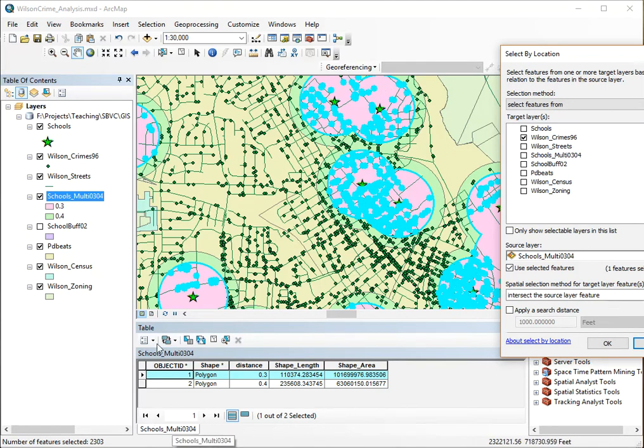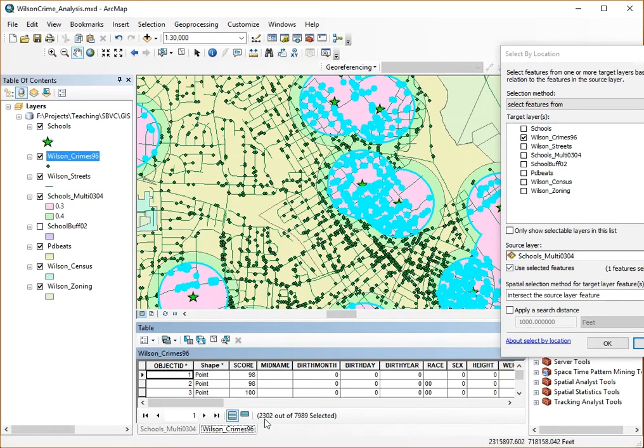When we do that, we can see that it only gives us crimes that are within the 0.3 mile radius from the schools. If I open the crime attribute table, I can get a figure to say I have 2,302 crimes that are within the 0.3 miles from a school.